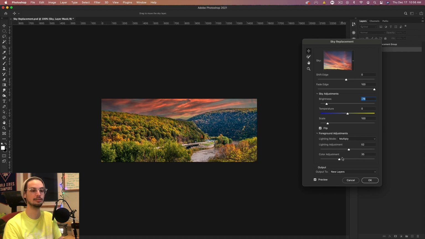And then the last thing you have is the color adjustment. So if you want the oranges more throughout the foreground, you could jack this up a little bit and get that. So something like that looks pretty good to me. You can output it to a new layer or a duplicate layer. I'm going to do a new layer.